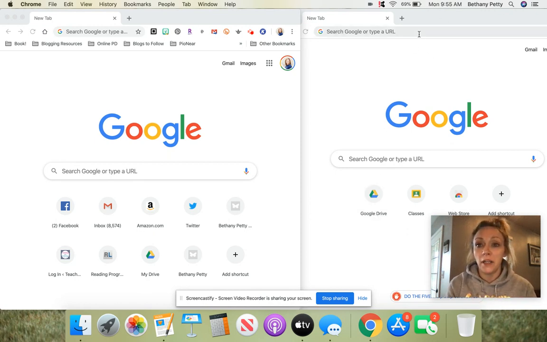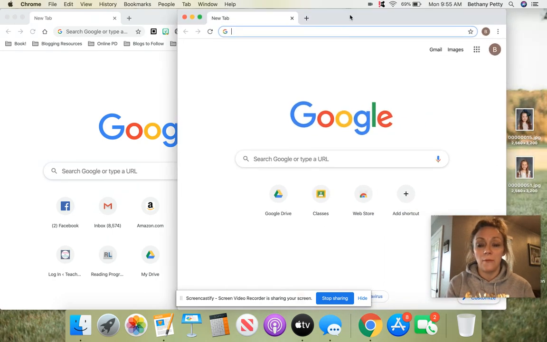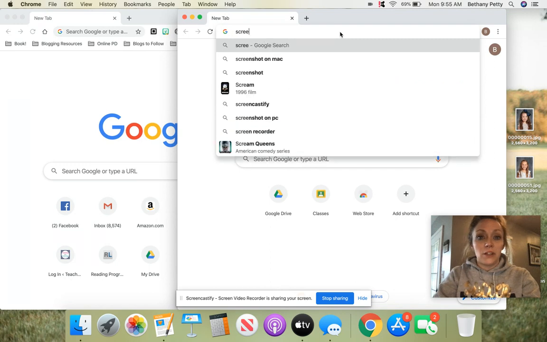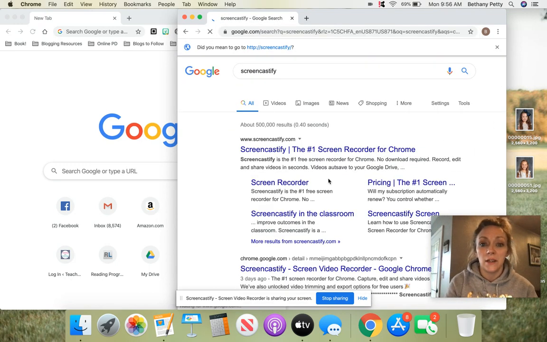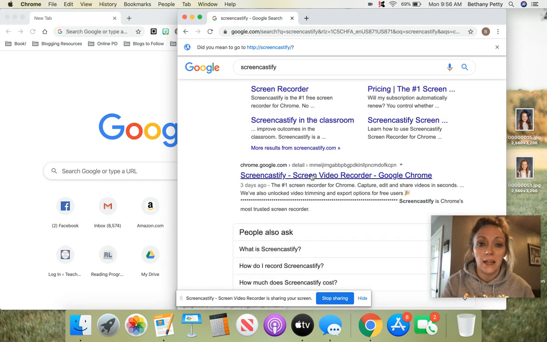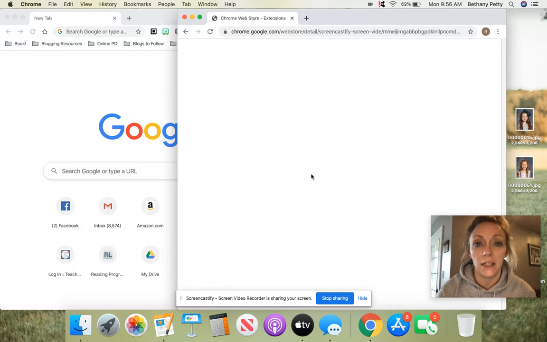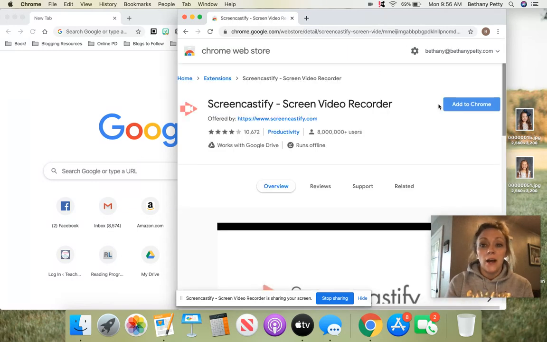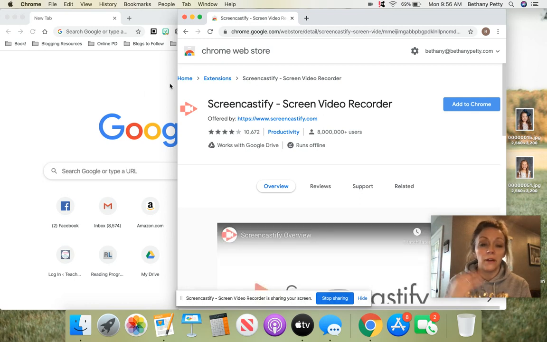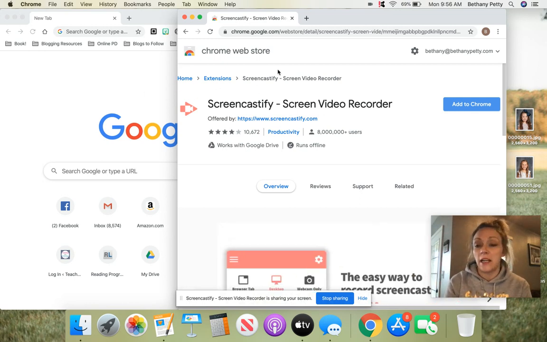So over here on my Chrome browser, I am going to go to Screencastify. I'm just going to search Screencastify. Okay. And it's going to take me here to the screen recorder. I'm just going to go down here to the second option, and that's going to take me directly to the Chrome Web Store. Okay, so the Chrome Web Store is, of course, where you go to get your extensions and themes and anything like that.